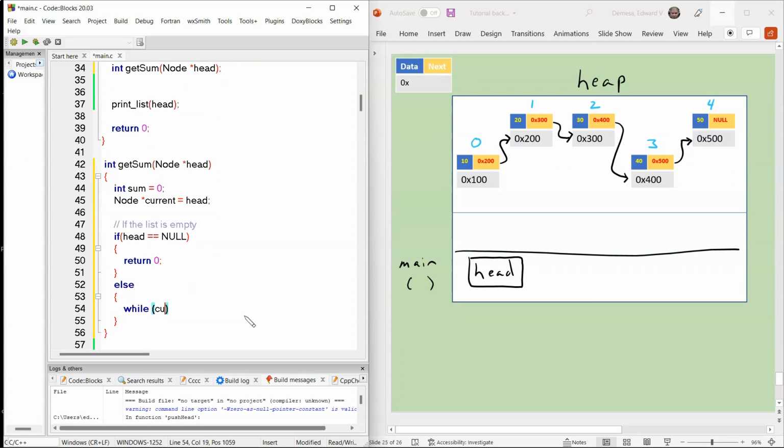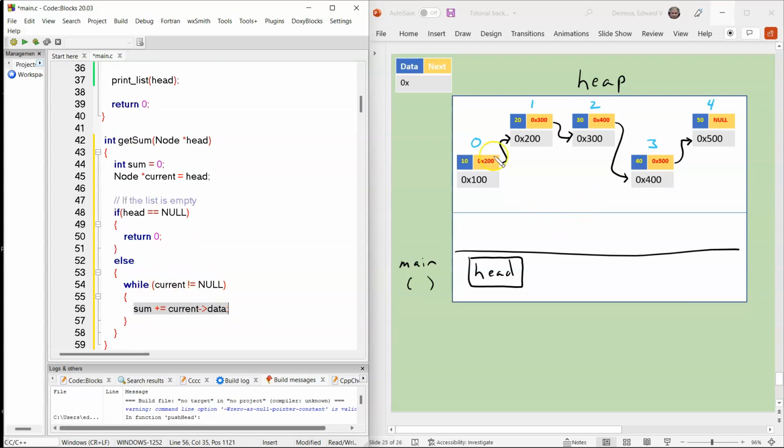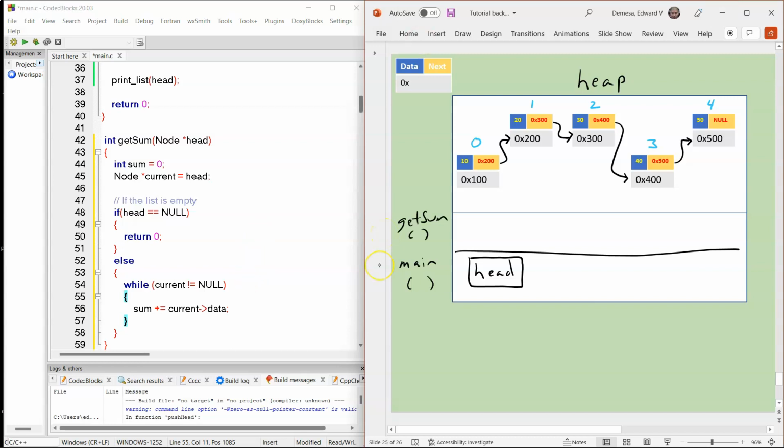So while current does not equal null, as we traverse through our nodes, we want to store our data into sum. For example, let me go ahead and create an activation record in our stack for our getSum function. In it, we're going to have a head pointer, and this head is going to hold the address of that head, which will be pointing to this head. We're also going to have a current pointer that will also be pointing to this head.